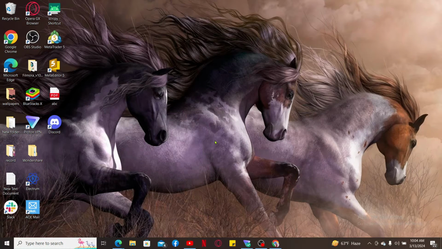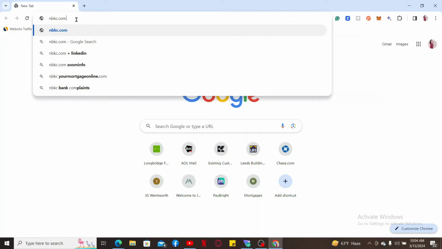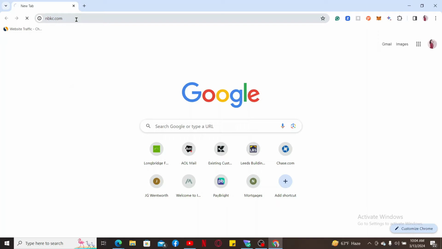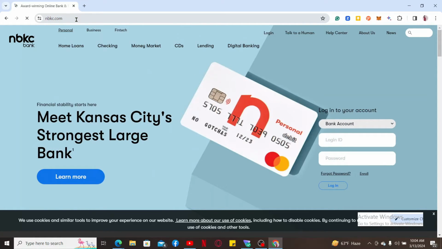First of all, start off by opening up a web browser. In the URL box, type in nbkc.com and press enter on your keyboard. NBKC Bank is an award-winning online mortgage lender based in Kansas City, known for its competitive rates and personalized service.